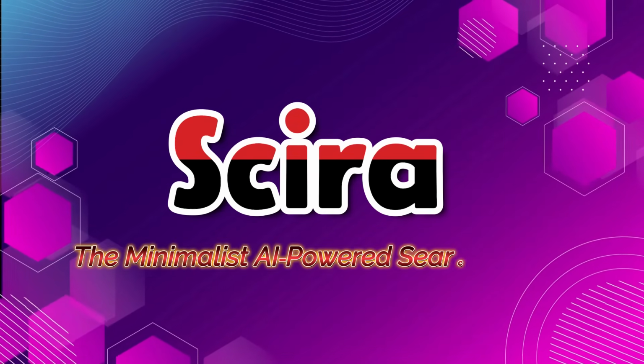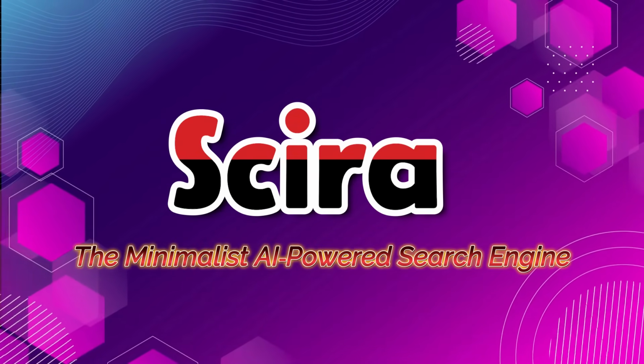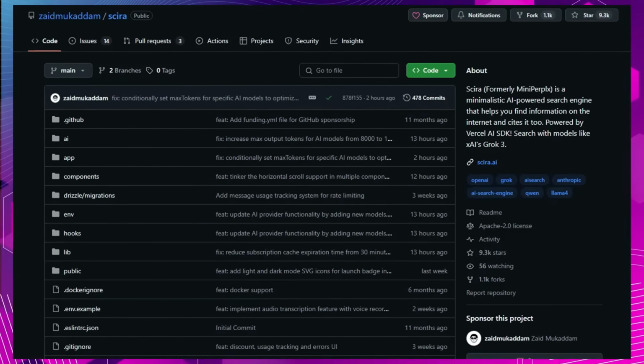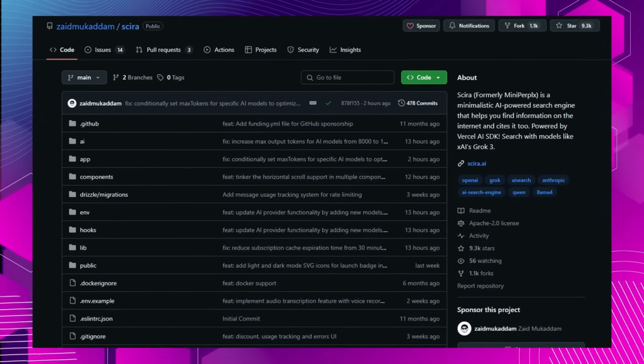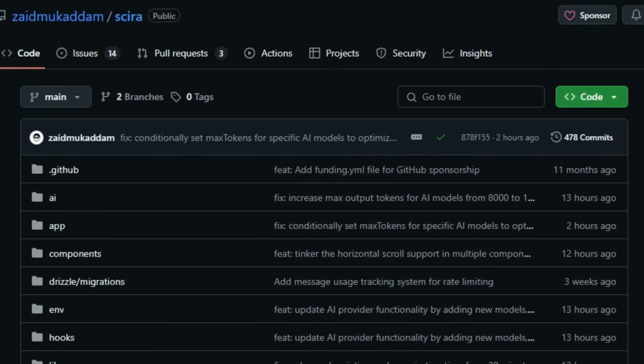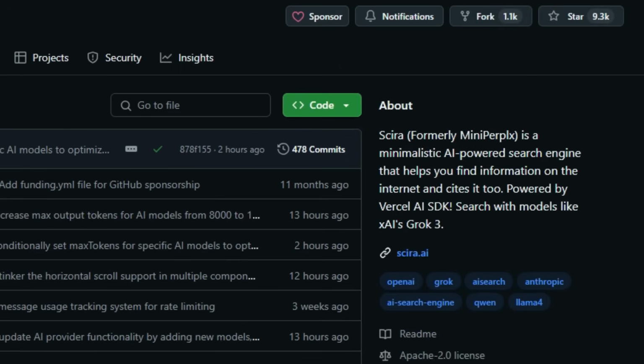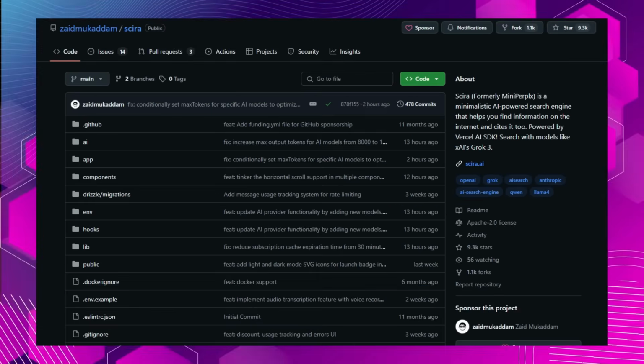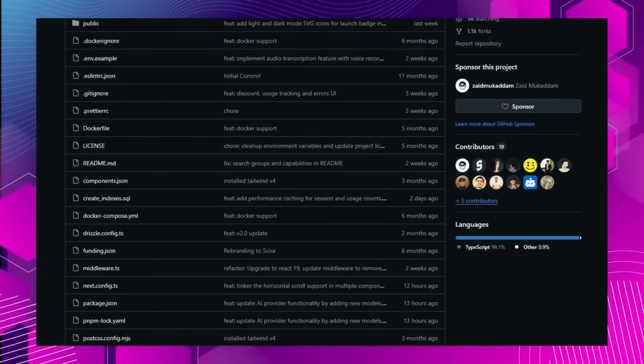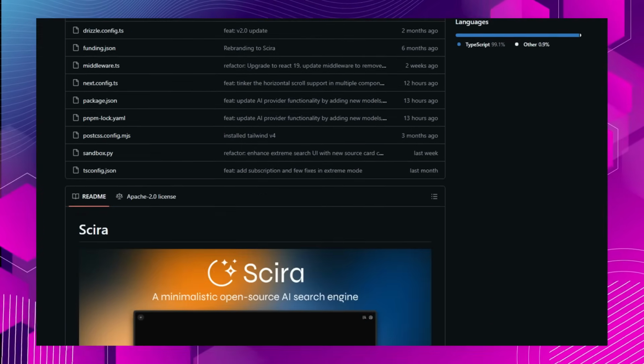Project number three, Scira, the minimalist AI-powered search engine. Imagine opening a clean, distraction-free search bar and getting AI-driven answers from the web, Reddit, X, Twitter, academic papers, YouTube, stock charts, code execution, and all with clear citations. That's Scira, an open-source search engine designed for simplicity and depth. What makes Scira unique isn't just that it's built with the Vercel AI SDK and taps into models like Grok, Claude, Gemini, and GPT.